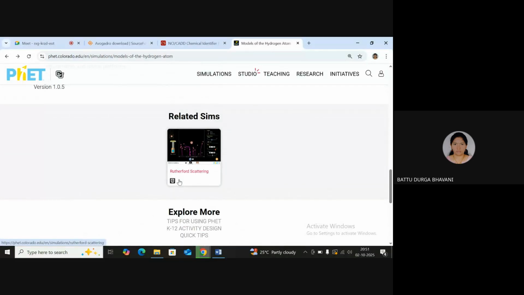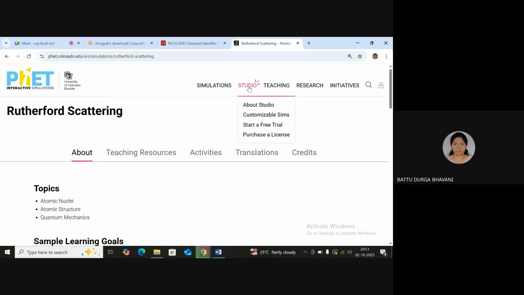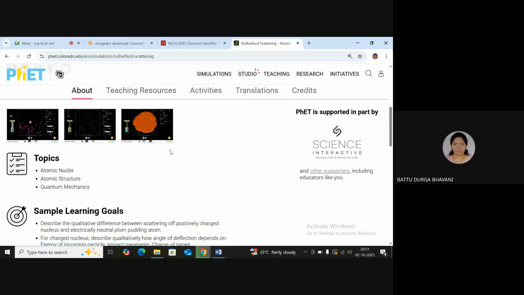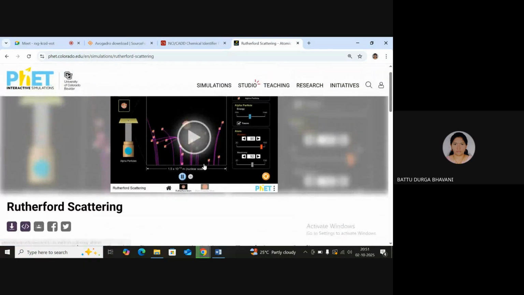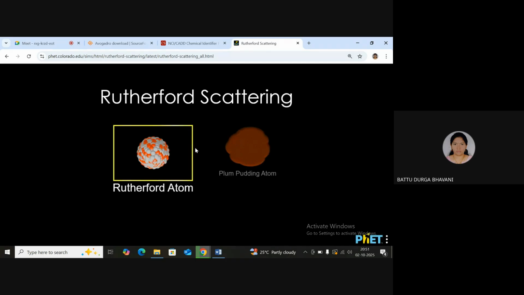So I have chosen one topic from the simulations. You can even search, and it will give you the simulations related to the topic we have chosen. Here it gave the simulations related to the topic I have chosen. For that, the related simulation is being shown here. So for Rutherford scattering, it has given the simulation, and I have clicked on the play button.